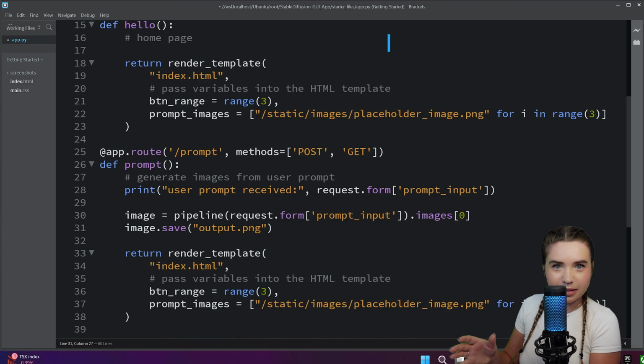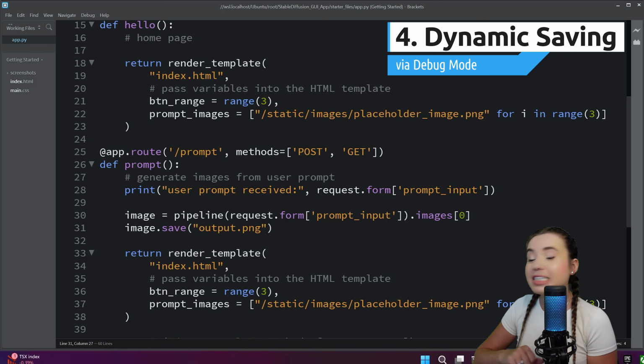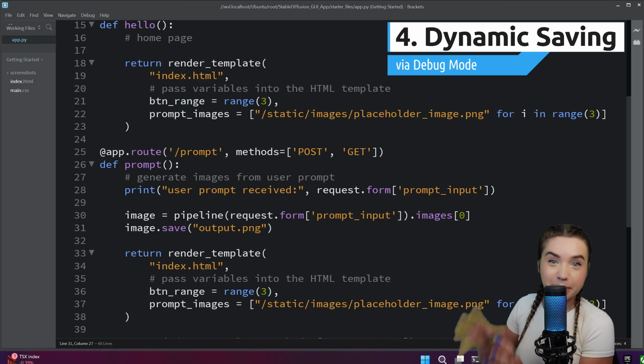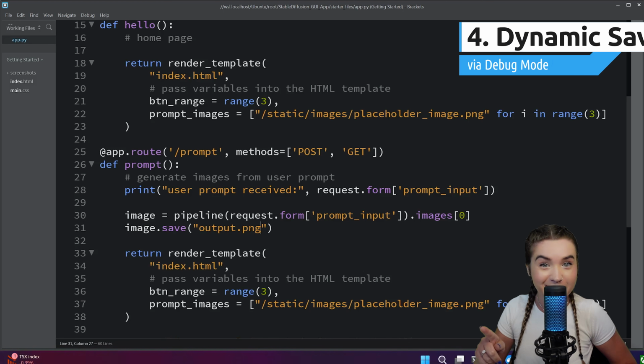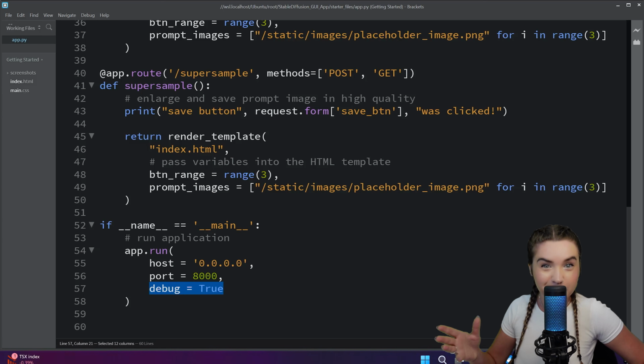Now, currently, if we make changes to our Python file, our container doesn't automatically detect them. We will need to shut it down and rebuild it time and time again, which is probably not ideal. So let's fix it. The first thing we need to make sure is that our debug mode is set to true, which is of course true in our case.